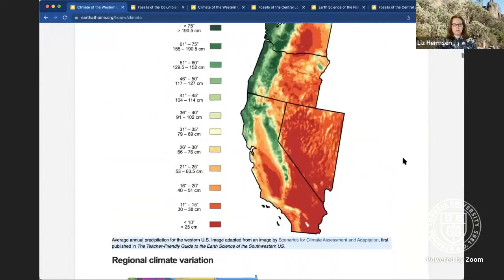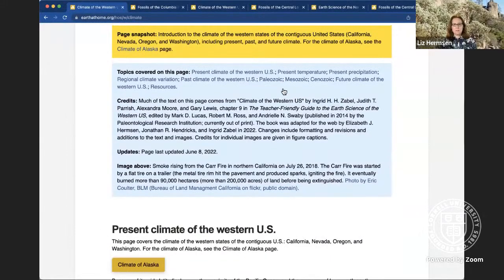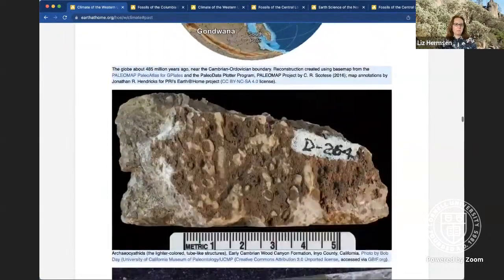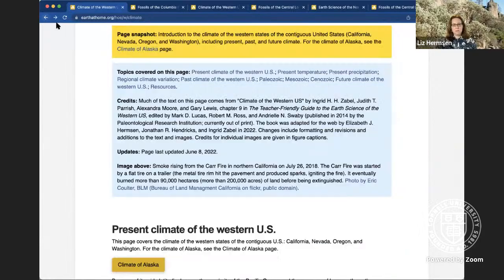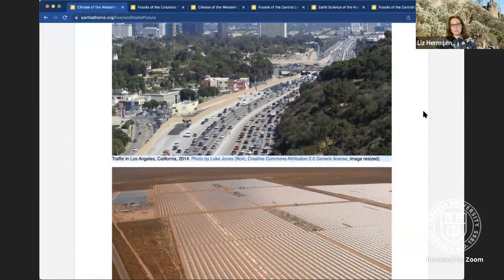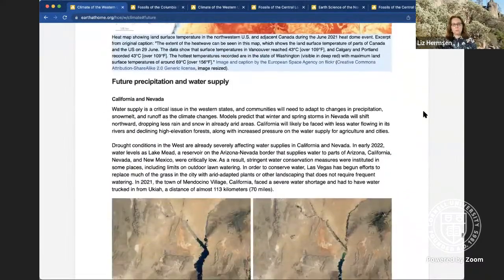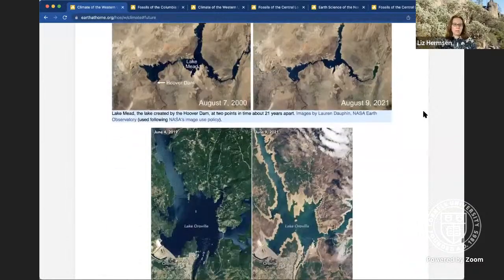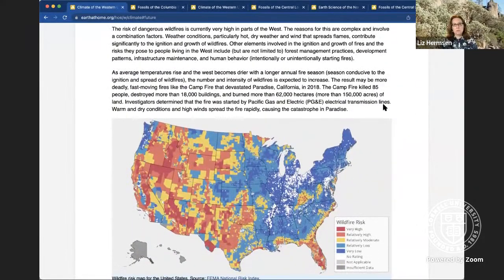So this just talks about temperature and precipitation in the western part of the US for present climate. Past climate is sort of a mix of the geologic history of a region as well as what we know about its past climate based on the geologic evidence. And then future climate talks about the future, but it also talks about changes we're already seeing now due to changes in global temperature and climate. So in the case of the Western US, it talks about some of the recent heat waves, the drying up of water resources, and also things like snowpack and wildfire risk, which are really relevant to the West.